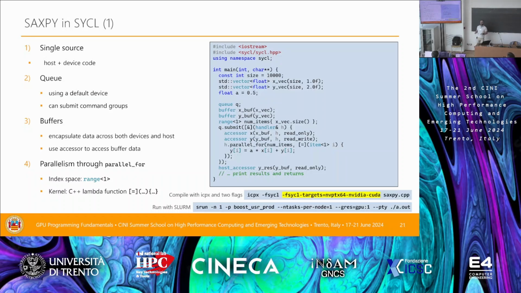From 0 to size - 1, and therefore it's a single dimension object with the sides. We can also have 2 and 3 dimensional ranges. Okay, now this is a very simple case with a 1 dimensional range.